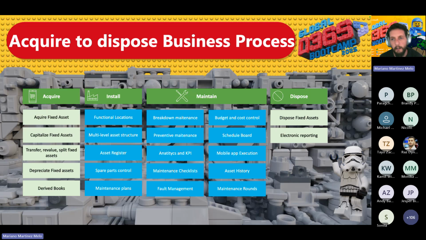Okay, and finally, the last part of the process, we go back to the fixed asset to do the disposal or selling, or whatever we have to do to end the life of this asset, and the electronic reporting part to do the reporting of the books, and so on. So this is the full process from acquiring to disposing of an asset. As you can see, it is covered not only by the supply chain, but also the fixed asset in the financial module, and it covers the whole life cycle of an asset.